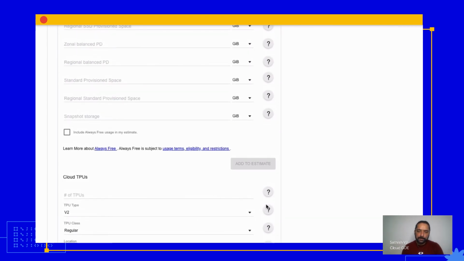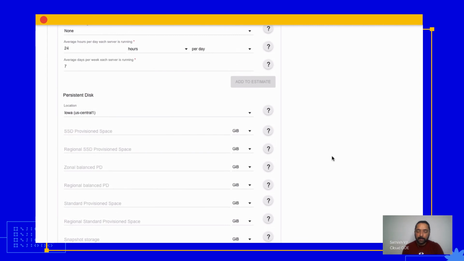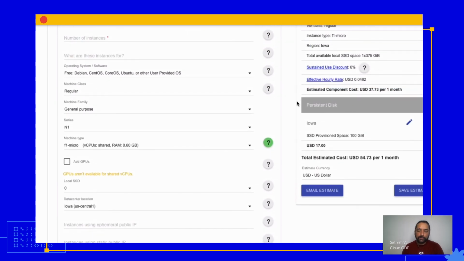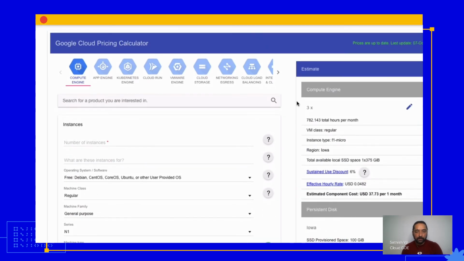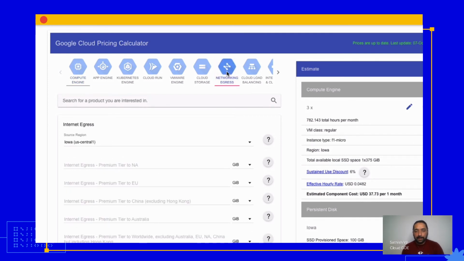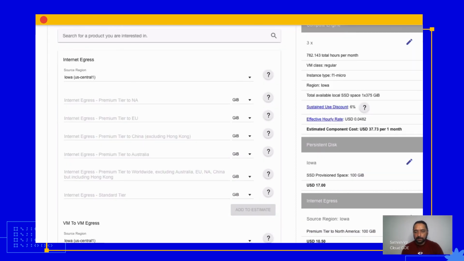If we want to use any specific TPUs, right, which are like a GPU, it allows you to do a lot of AI, ML and all of that easily. That costs you a different amount, and you can figure out how much it is going to cost you. When choosing networking, typically data coming in or ingress is free, but egress is charged. So for example, let us say in this case, we're saying I expect to have about 100 gigabytes of data, in which case you can add that to the estimate, right?